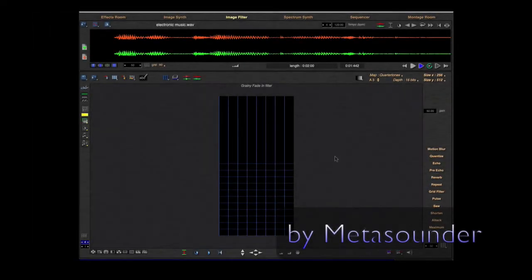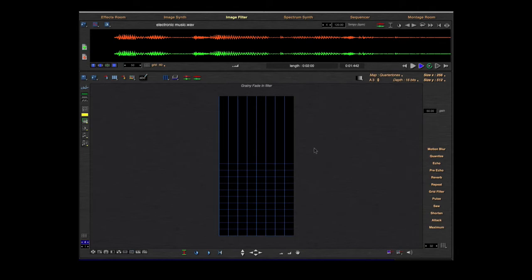Hi there, here's Metasounder, and in this tutorial I will give you a little overview about the image filter. Here you see the window looks like the image synth, but it's another concept, we can say.